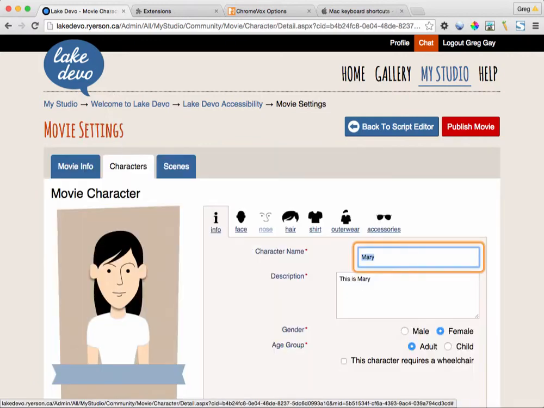Character name. Mary. Edit text required. List item. 2. Description. This is Mary. Text area required. 3. The gender of this character is female. 4. This character is an adult.